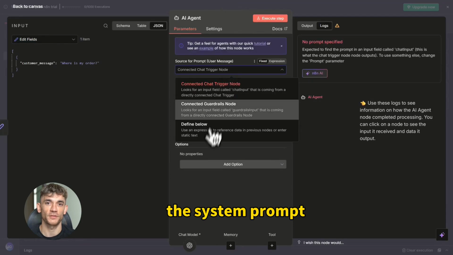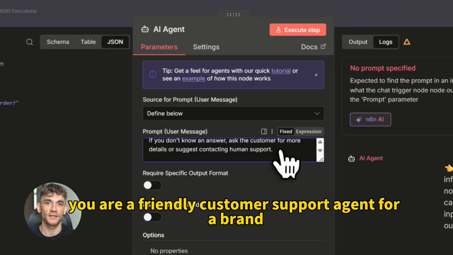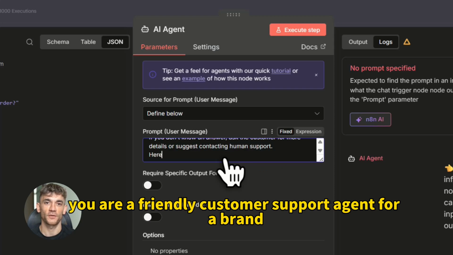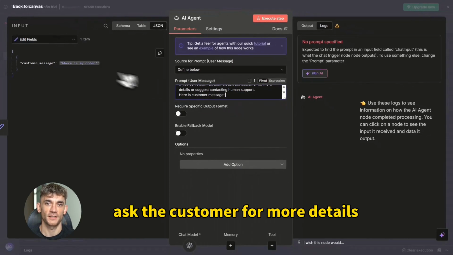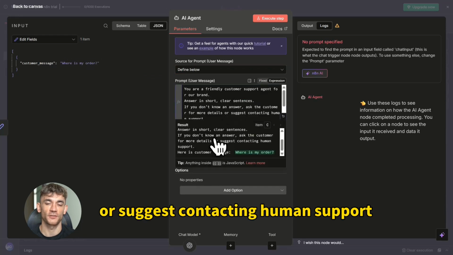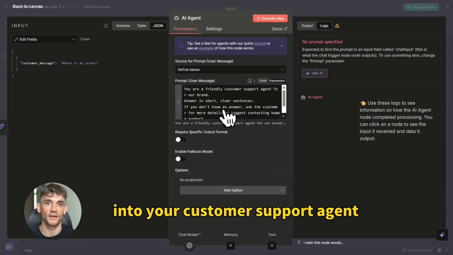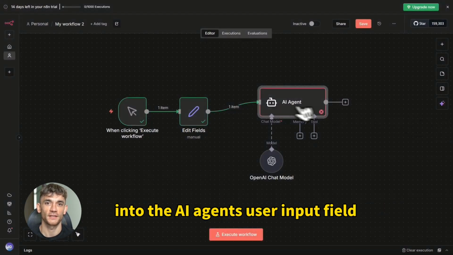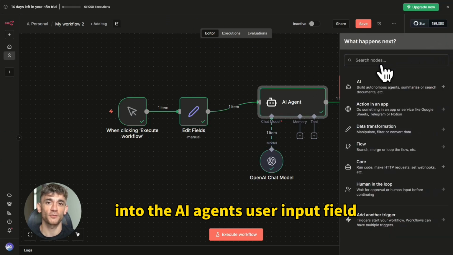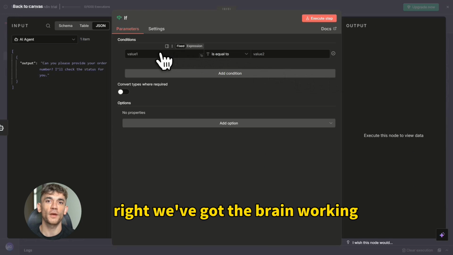The system prompt. This is where you tell the AI how to act. Type this in. "You are a friendly customer support agent for our brand. Answer in short, clear sentences. If you don't know an answer, ask the customer for more details or suggest contacting human support." Read that slowly. This is what turns a generic AI into your customer support agent. It's all about the instructions. Now connect the customer message from your trigger into the AI agent's user input field. That's how the AI knows what the customer is asking. All right, we've got the brain working.